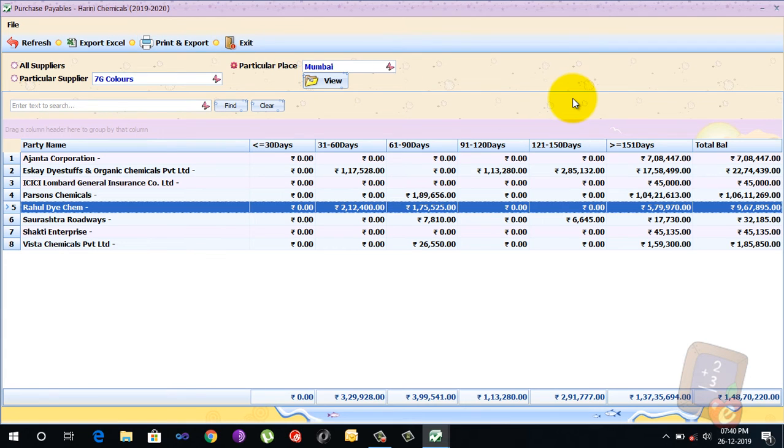So in this purchase payable screen, we can see the details of how much money we have to give to the supplier for which bill and how many days have gone after we received the bill. All these details we can see in it.